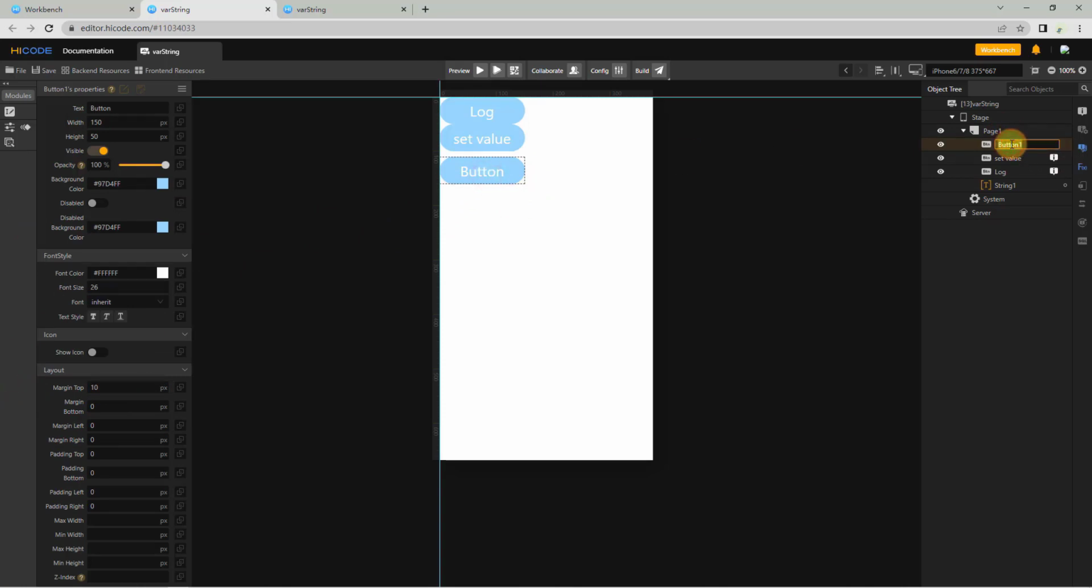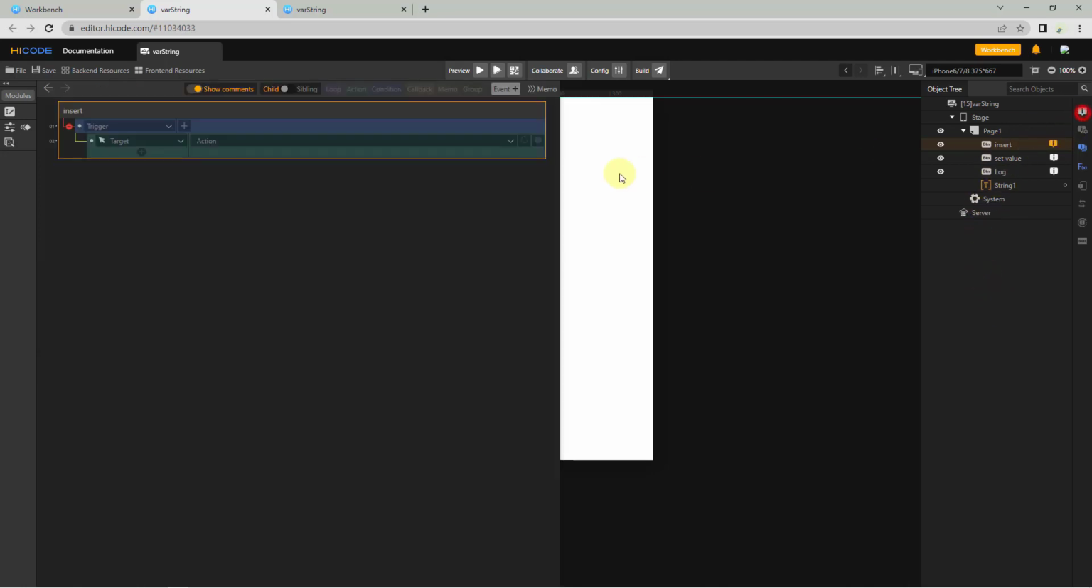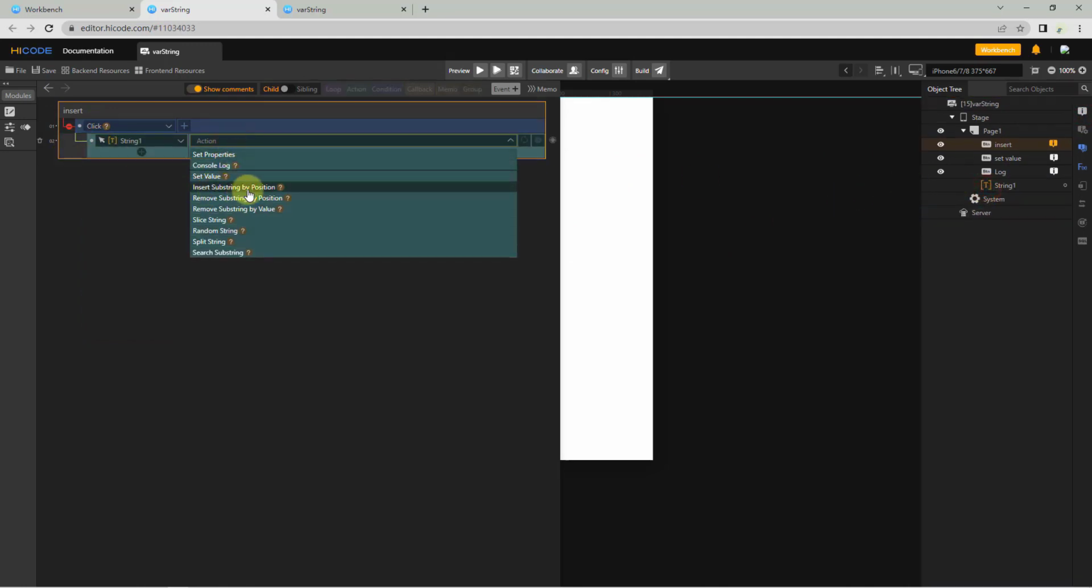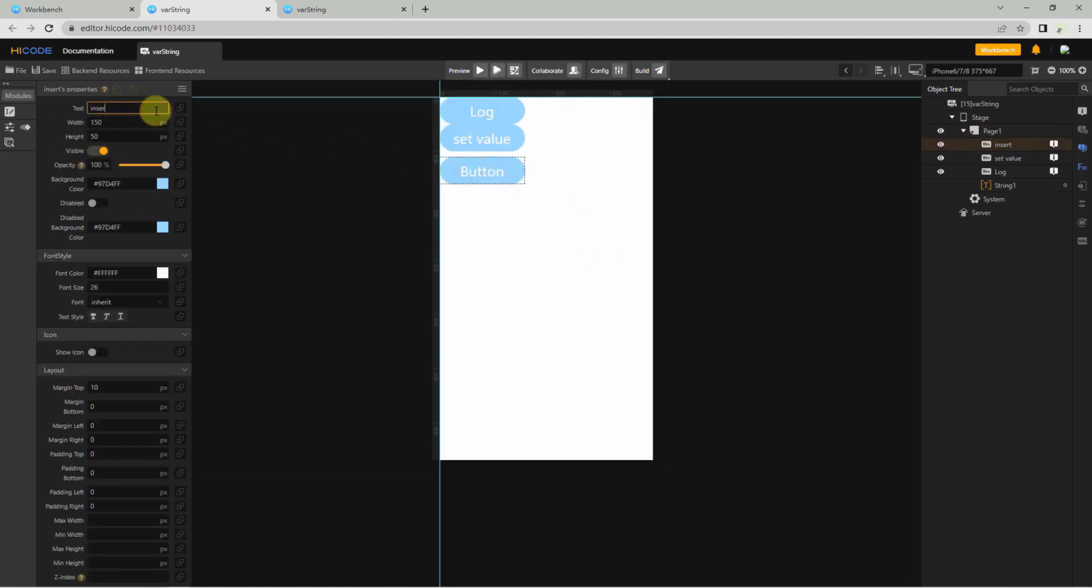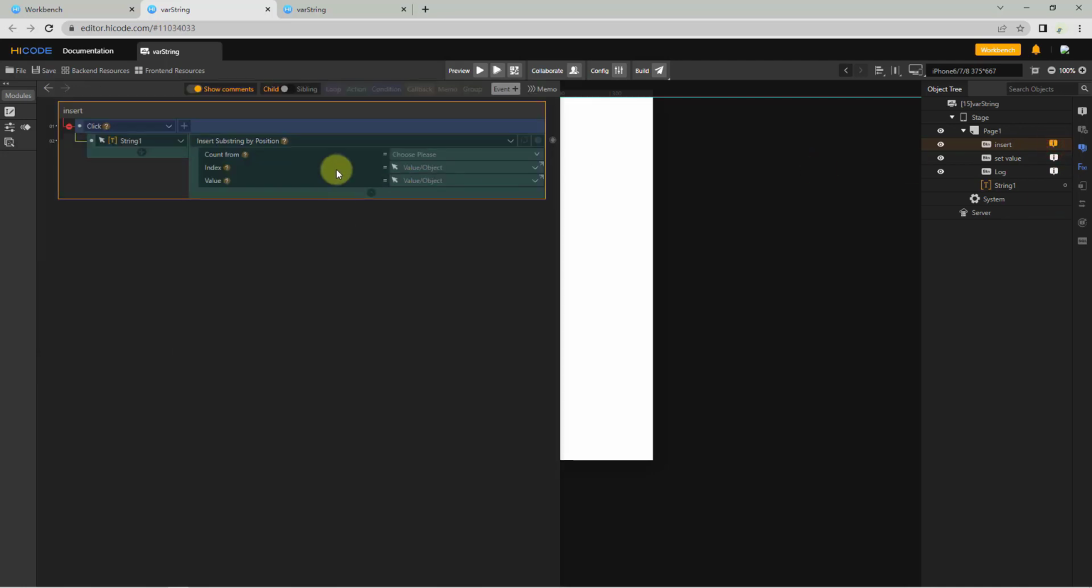Which will be insert substrings. The target still is the string, and insert substring by position. And inside the settings, it allows us to choose to add the substring to the head or tail of the original string. Take head for example, and notice the index starts from 0 instead of 1. And the value.